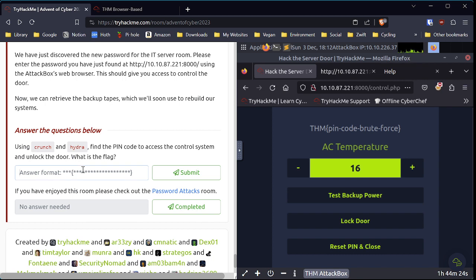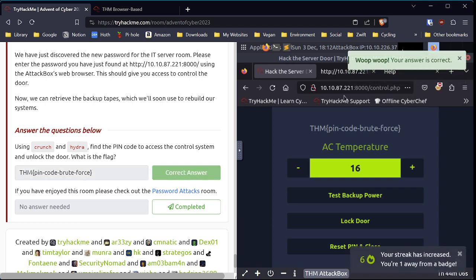It's not letting me copy and paste that, so I'm just going to type THM. And we got little squigglies, and we got pin dash code dash brute dash force squiggly. Let's try that and see if it works. Whoop, whoop, we got it.